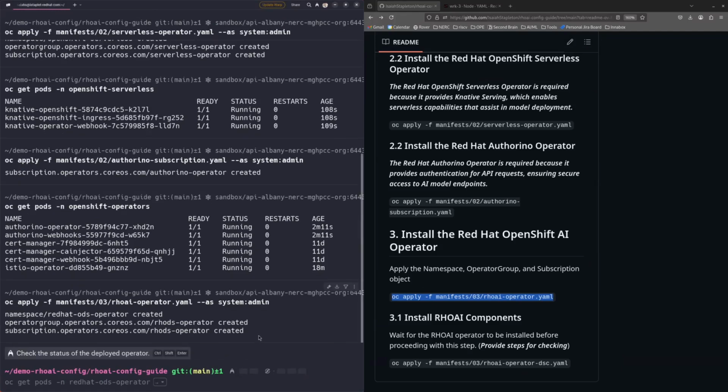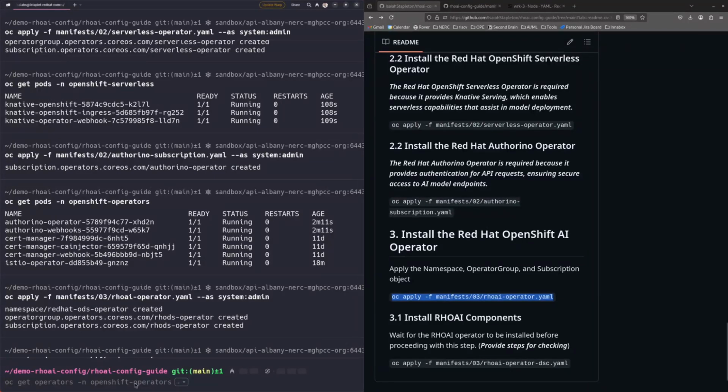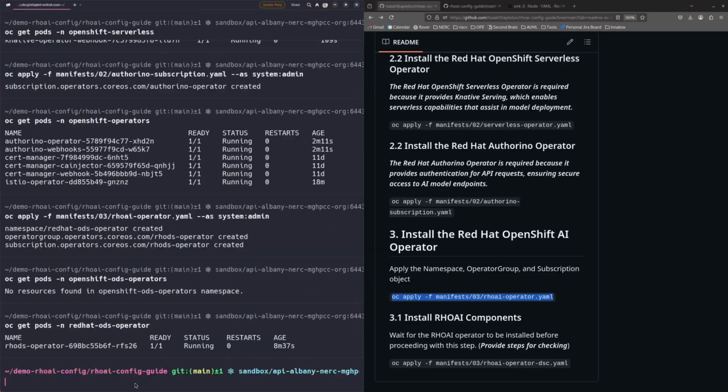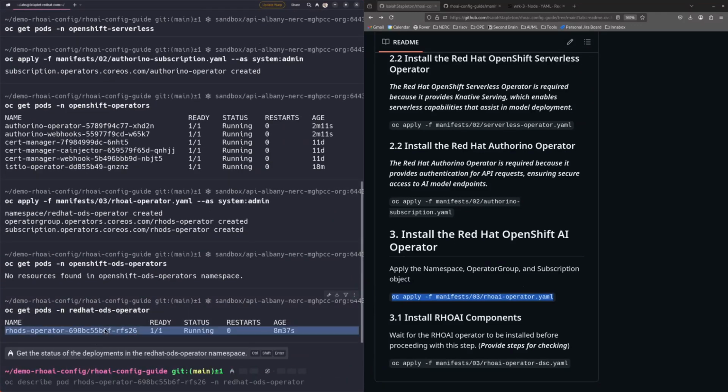This is likely going to take more time than we had to wait before for the other operators, as there is more involved in setting up this operator. So we will wait some time and then return and check on the status of the pods for the Red Hat OpenShift AI operator. So a few minutes have passed, and we can see if we get the pods from the Red Hat ODS operator namespace. You can see that the Rhodes operator pod is up and running.